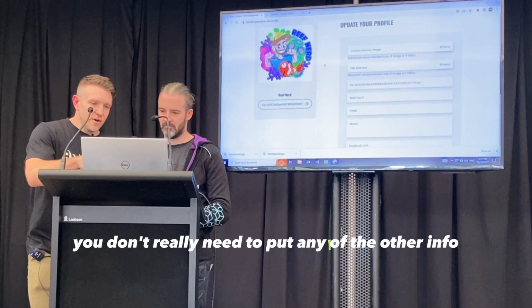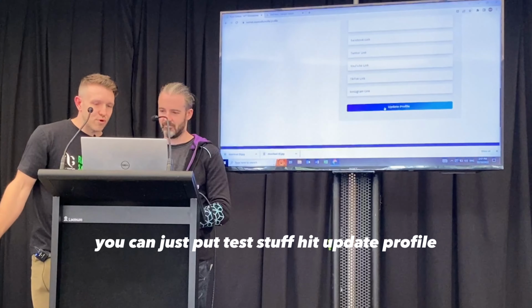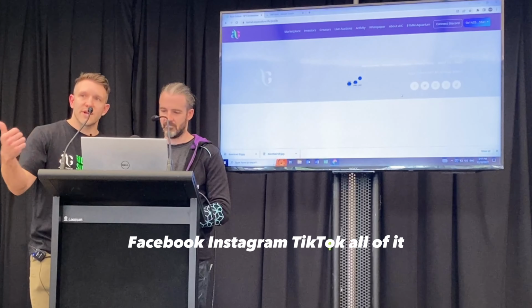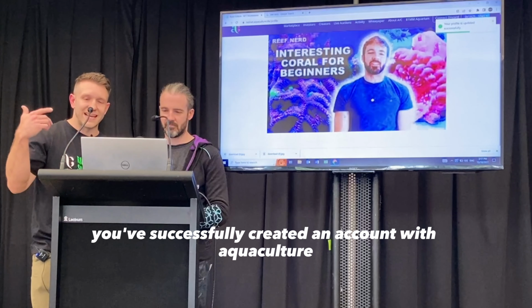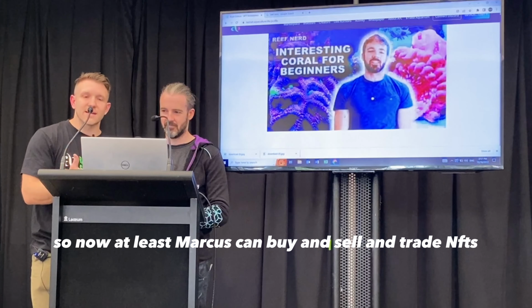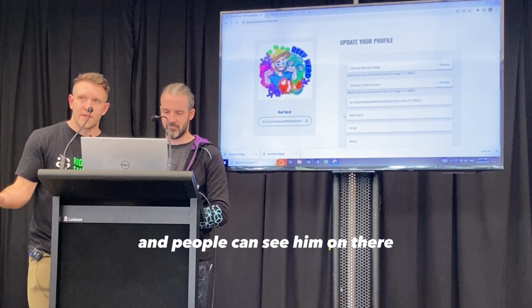Scroll down. You don't really need to put any of the other info. You can just put test stuff, hit update profile. You can also link all your other socials, Facebook, Instagram, TikTok, all of it. You've successfully created an account with Aquaculture. So now at least Marcus can buy and sell and trade NFTs, and people can see him on there.